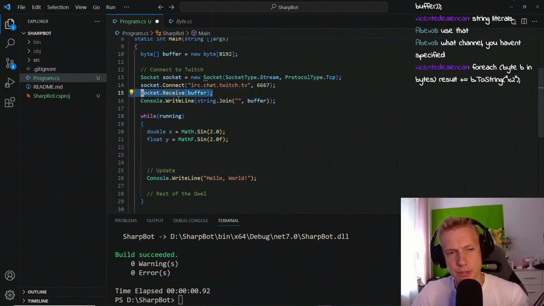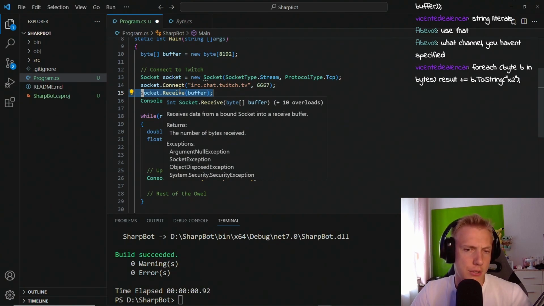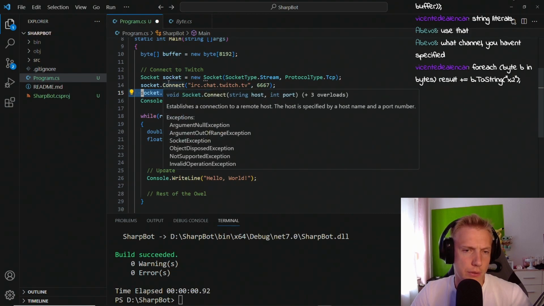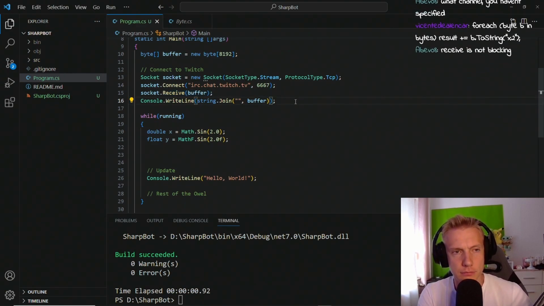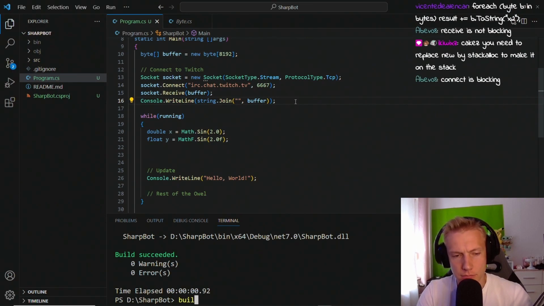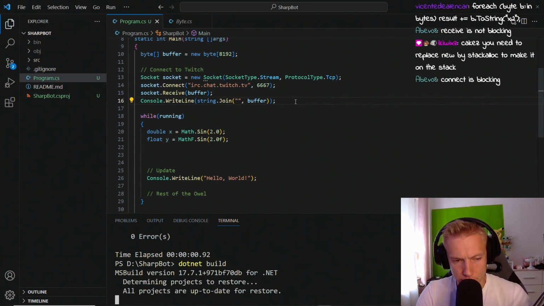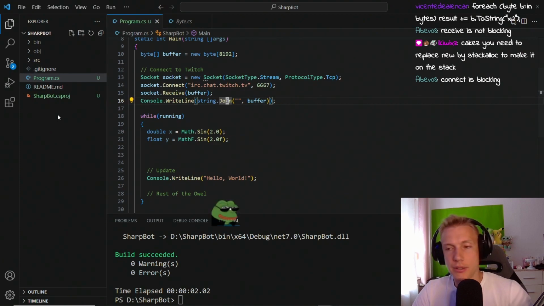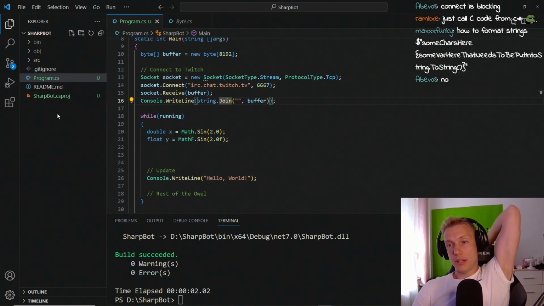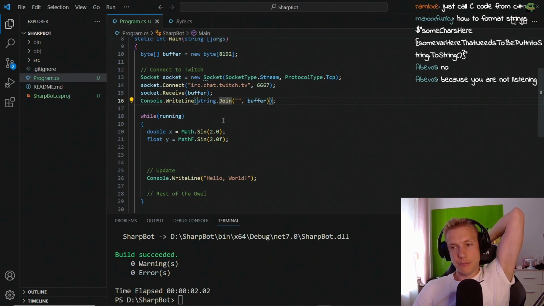This is blocking, right? Socket into a receive buffer. This is void. For each byte, result plus equals to string times 2. Can I debug immediately? I can't even run. Is this... can we... connect is blocking? No. Why can we... yeah, well... because you're not listening.